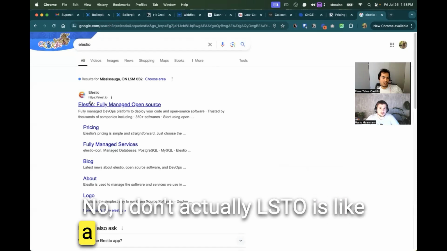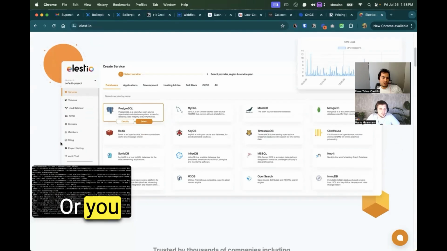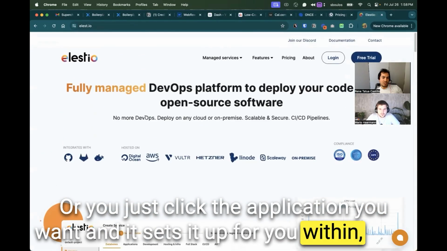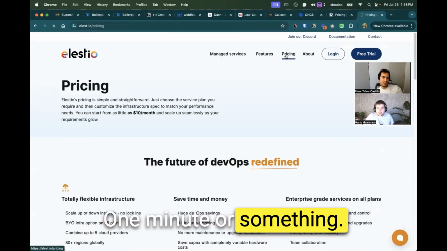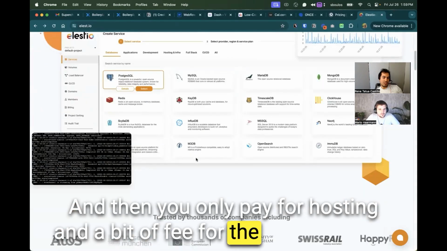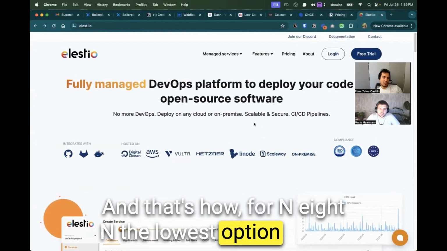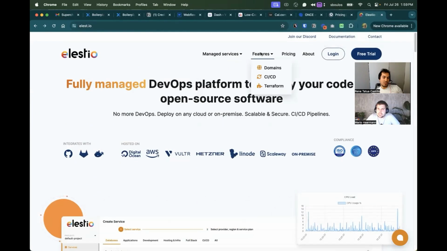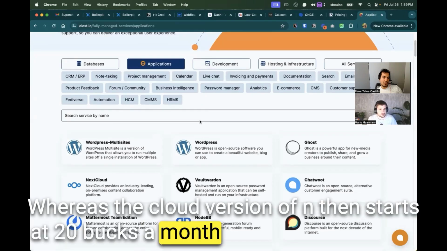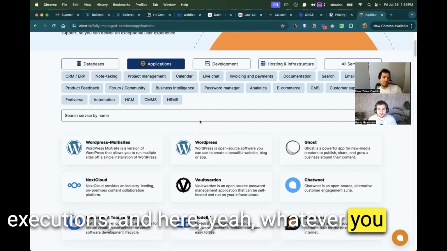Elestio is like a management platform, a fully managed DevOps platform, where you just click the application you want and it sets it up for you within one minute or something. And then you only pay for hosting and a bit of a fee for the management. And that's how it works for N8N, the lowest option. It's just $10 a month, whereas the cloud version of N8N starts at $20 a month and you have limited executions. And here, whatever you want.